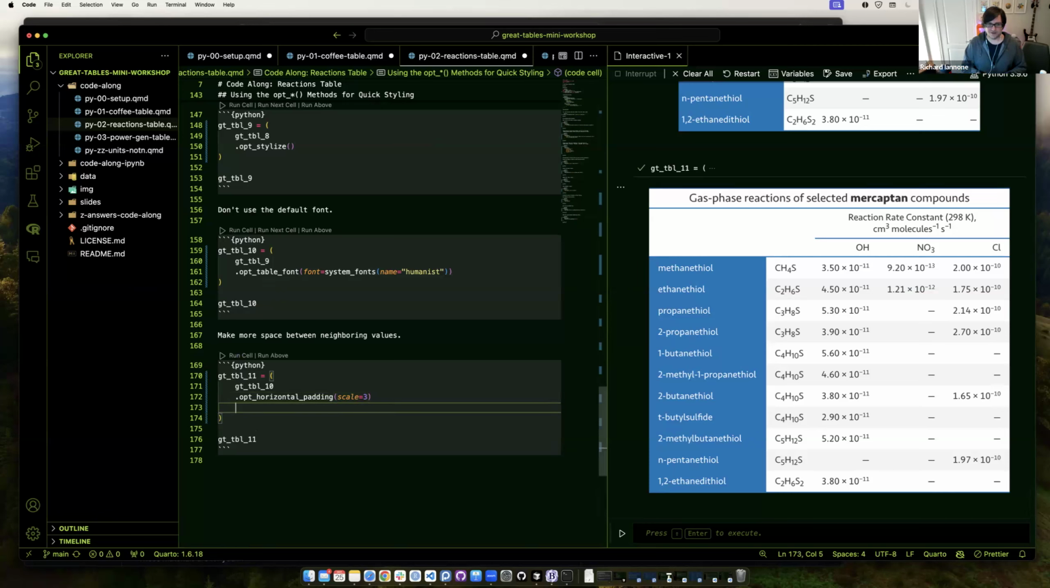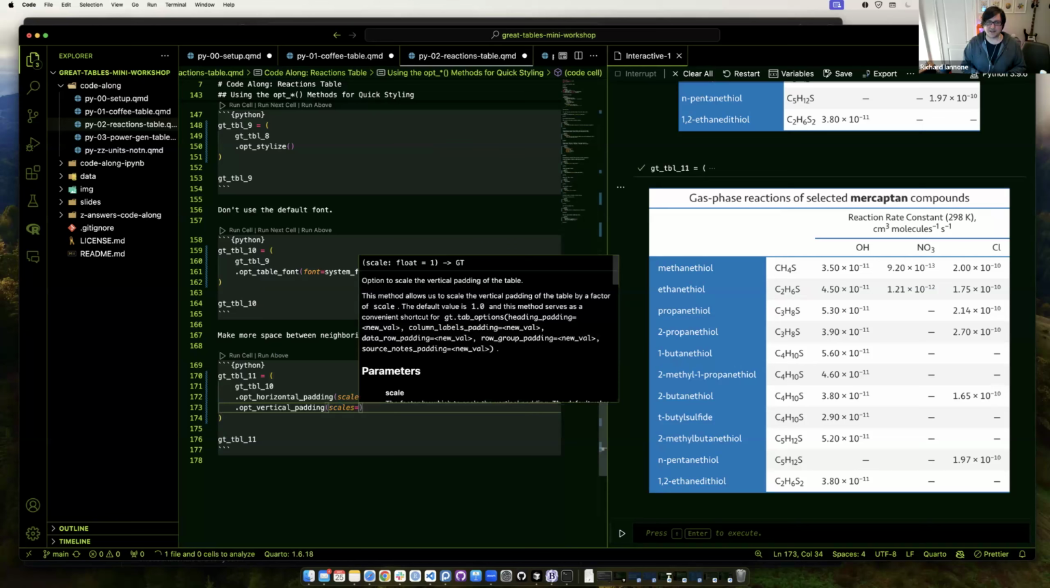I can show you one more thing as a bonus thing. There's also an opt vertical padding. It also takes a scale argument. But in many cases, you want it to be more condensed. So in that case, you would choose a number between 0 and 1.